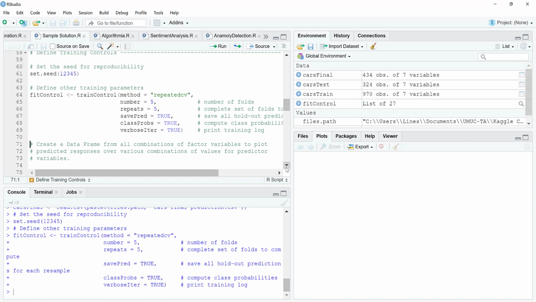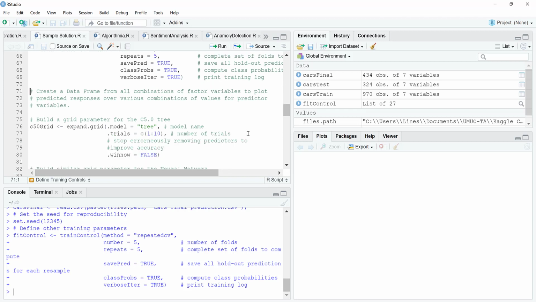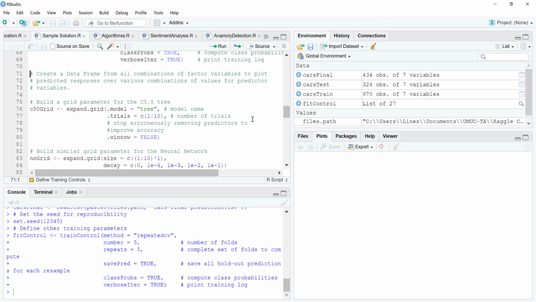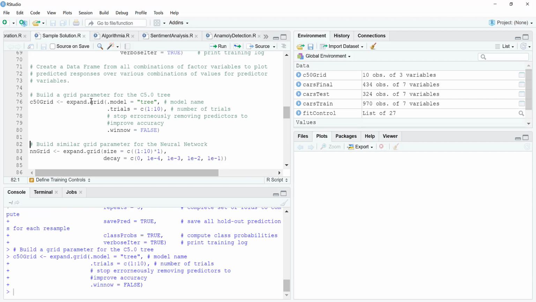Next, we are going to create a data frame for all combinations of factor variables to plot predicted responses. So basically, every time we train the model with different parameters, we want to store the results in a data frame against the parameters that we've chosen. So we are going to create a grid, or a data frame, to hold the predictions or the results for those parameters. Okay, so the first one is the C50 grid.